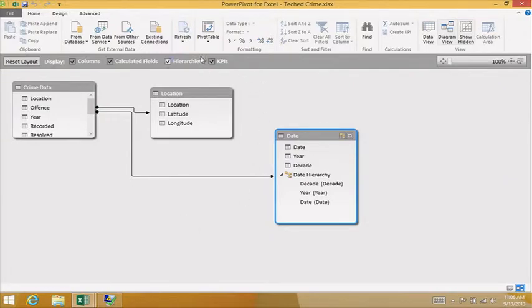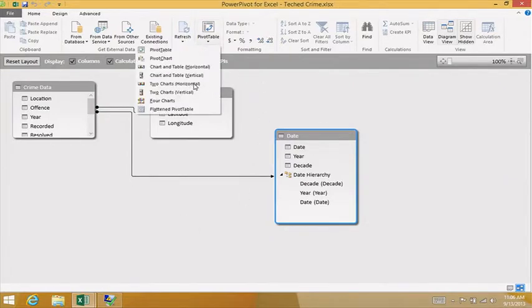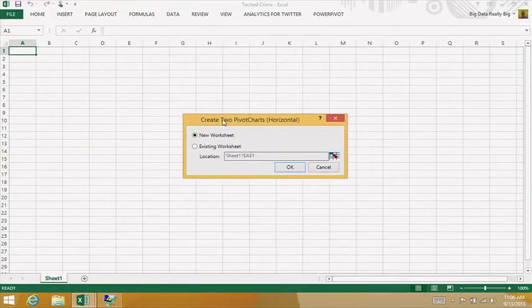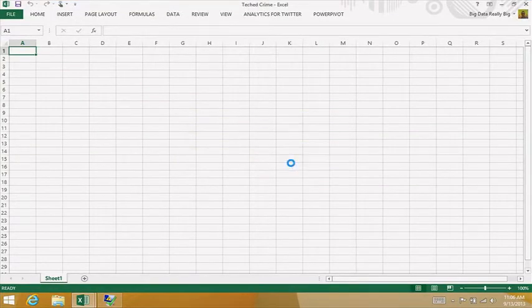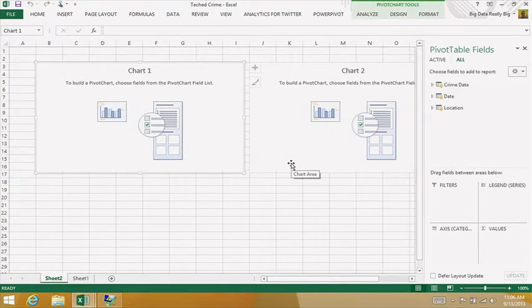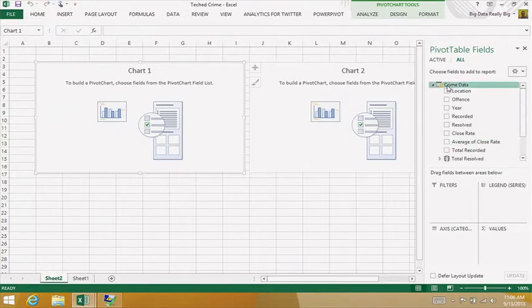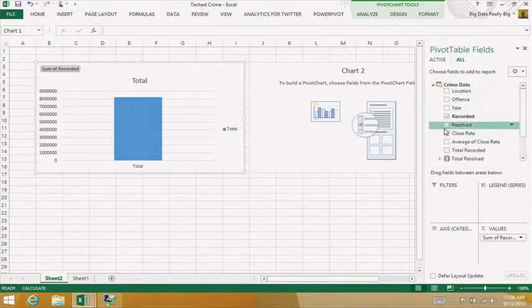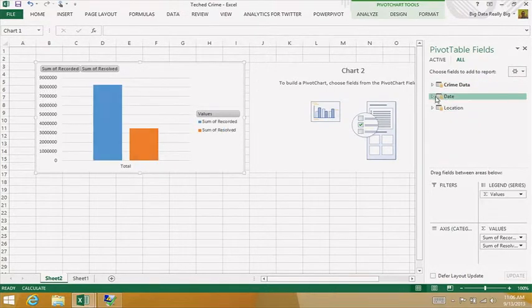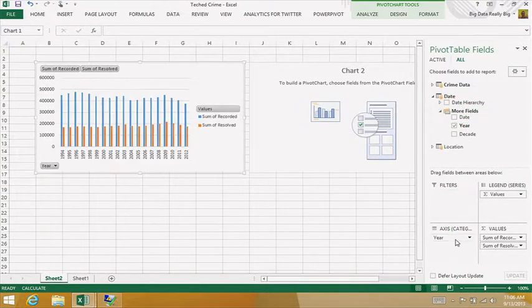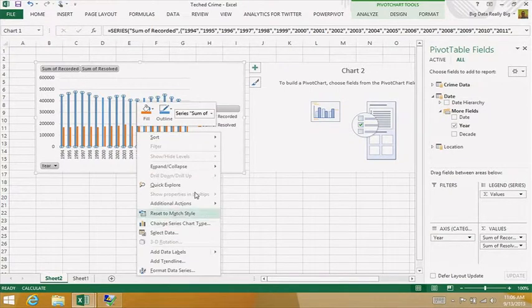Okay. Now let's go and start doing some analysis. I'm going to do a couple of charts here to have a look at what's going on. So let's put that into a new worksheet. These are a couple of templates that we had there. We had multiple different templates that you can go and have a look at later. So the first thing I'm going to do is look at the number recorded, number resolved, by year, and let's turn that into a line chart.